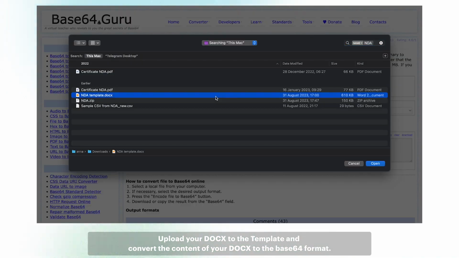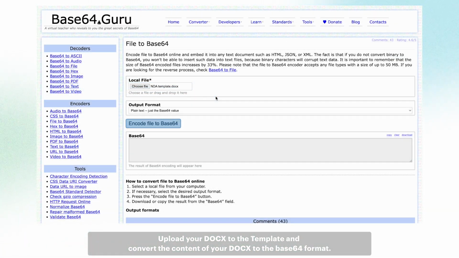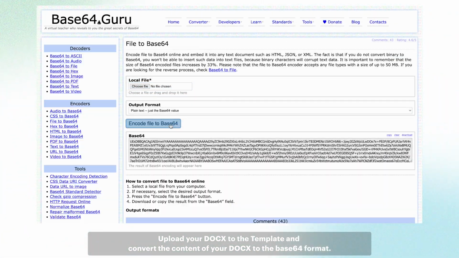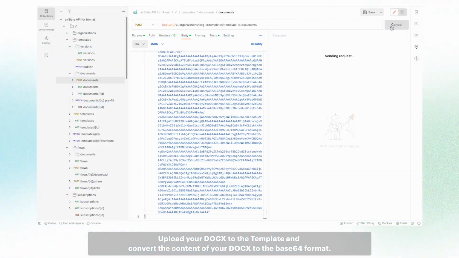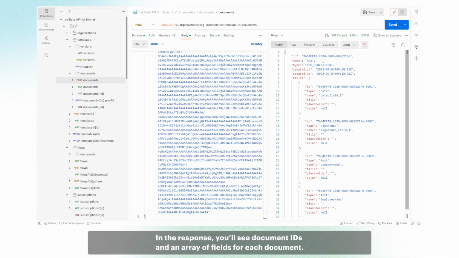Upload your docx to the template and convert the content of your docx to the base64 format. In the response, you'll see document IDs and an array of fields for each document.